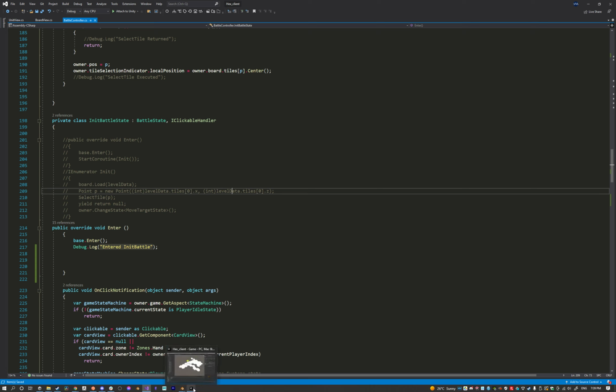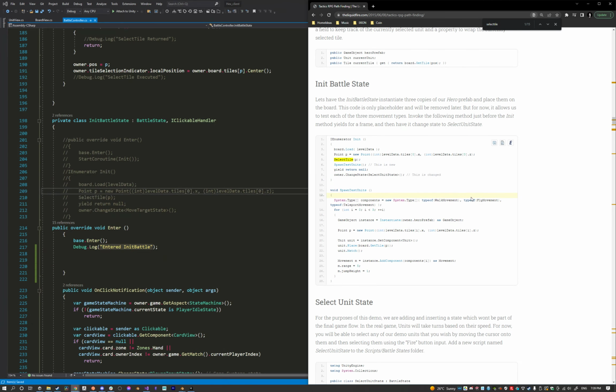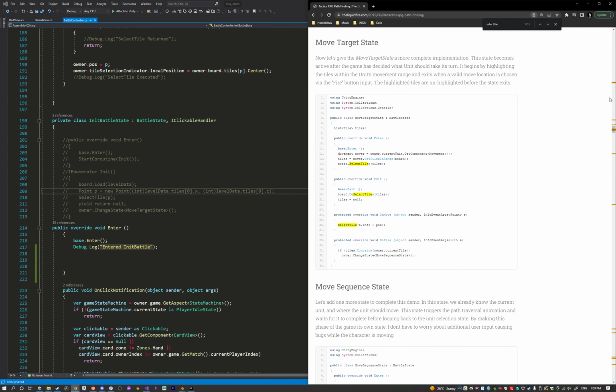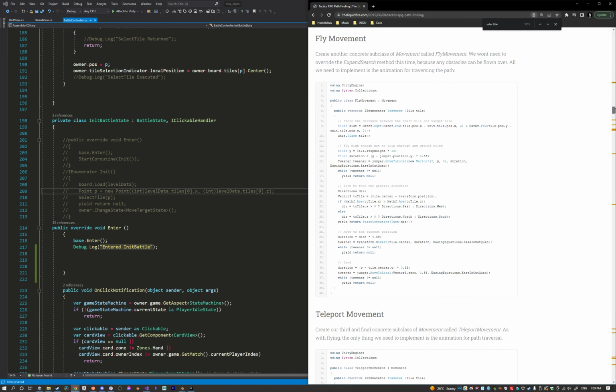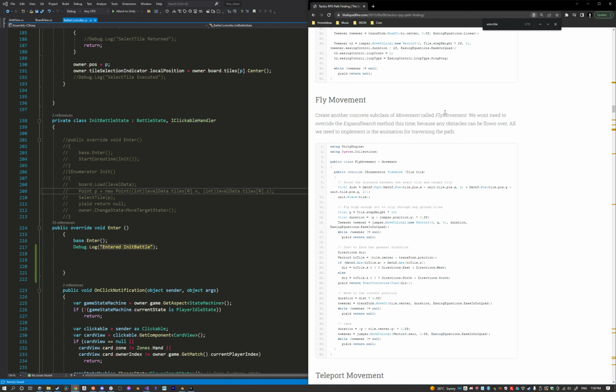And the walk is going to be harder anyway because there's actual movement instead of it just kind of disappearing, and it has pathfinding and stuff. So let me go to the walk. I think it's up here. Walk is there. So let's do one called fly. Fly movement.